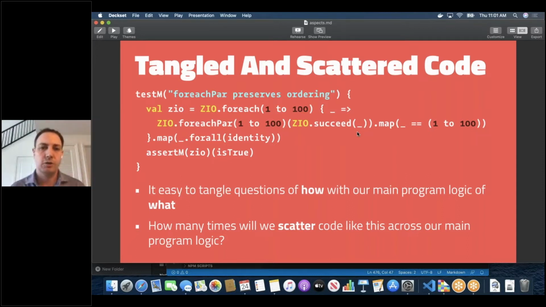But we want to make sure that the list has the same order as the original list, regardless of the order of completion of these things that we did in parallel. So if I say do A, B, and C in parallel, and C happens before A, the list I get back should still have A, B, C. It shouldn't have C before A and B.